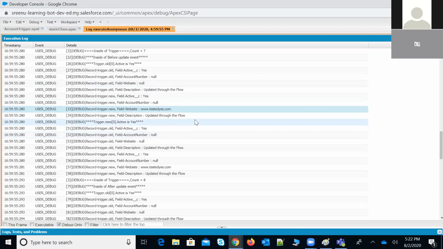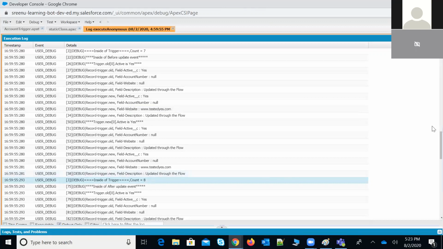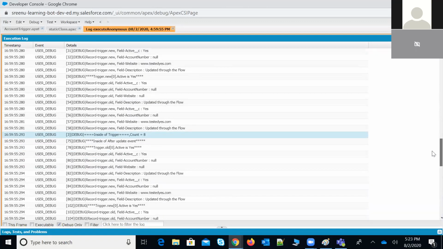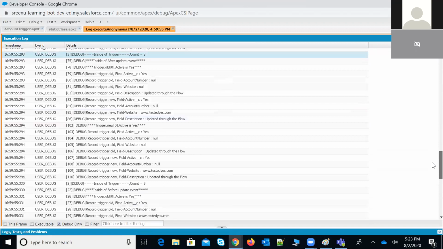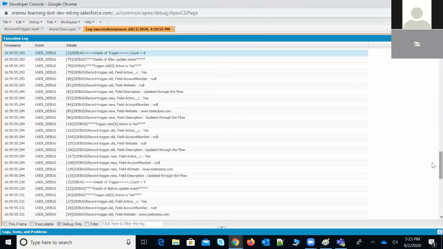Now again it will initiate the after event trigger, which is the after update trigger, right? The count of the trigger is again increased to 8. This is the count number 8. It is the after update event. So what is the value in trigger.old for the website field? Still it remains null. And trigger.new for the website field is populated with some data.